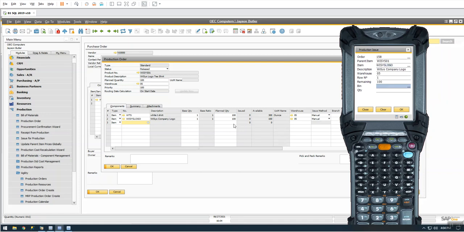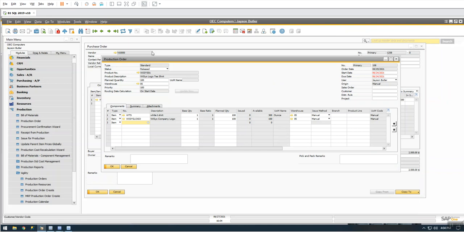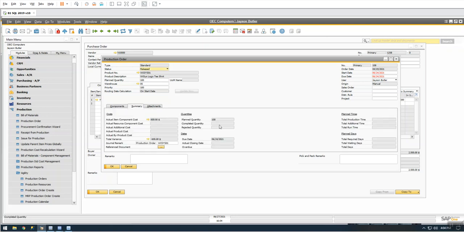Now I need a logo. And the bin that that's in, they're at the dock also. And I'm going to issue 100. So now I have my issuing done. You refresh. You can see here that I've issued 100 to the work order. But I still don't have a quantity complete. So let's go ahead and take care of that.